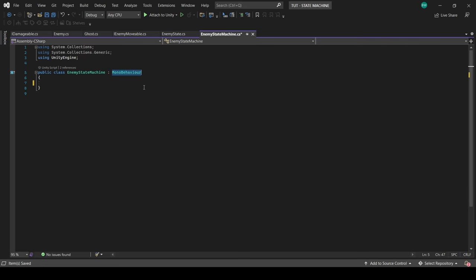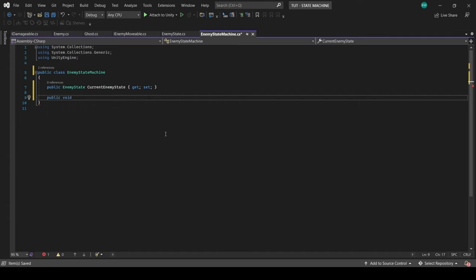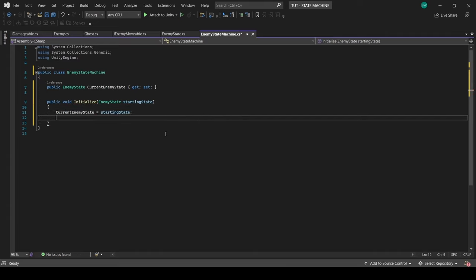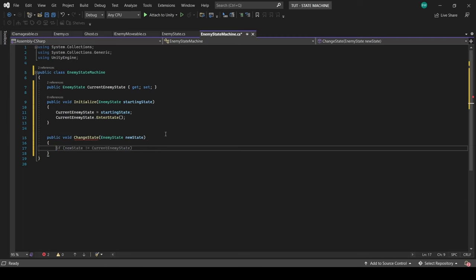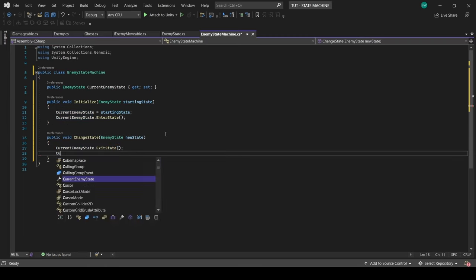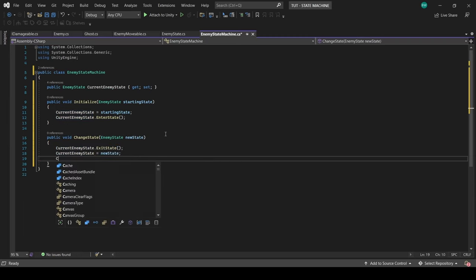Now, as for our enemy state machine script, this is also not a mono behavior, and we're just going to hold a reference to what our current state actually is. We also want to create an initialize function, which we'll call in enemy in just a sec, just so the state machine knows which state to start in. And we also need to create a change state method, which we'll call every time we want to exit one state and enter a different one.